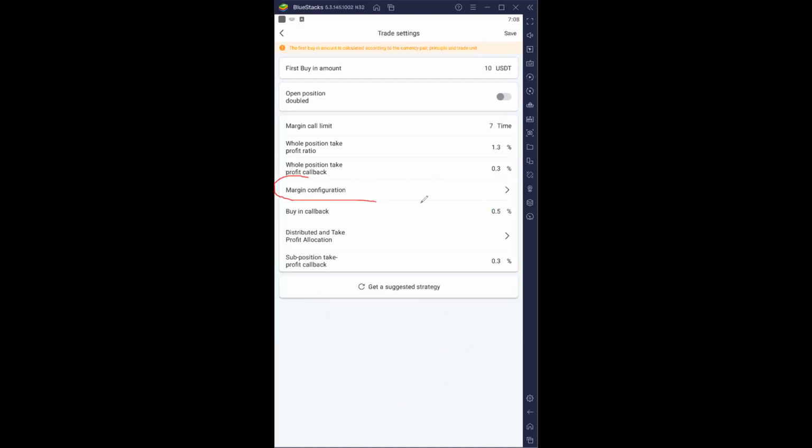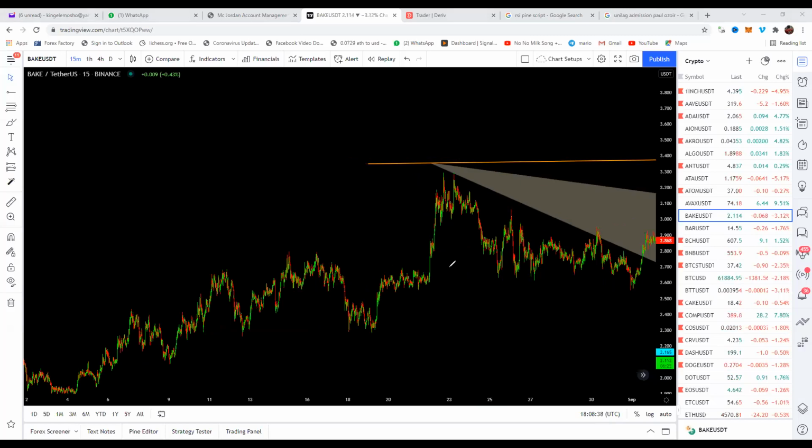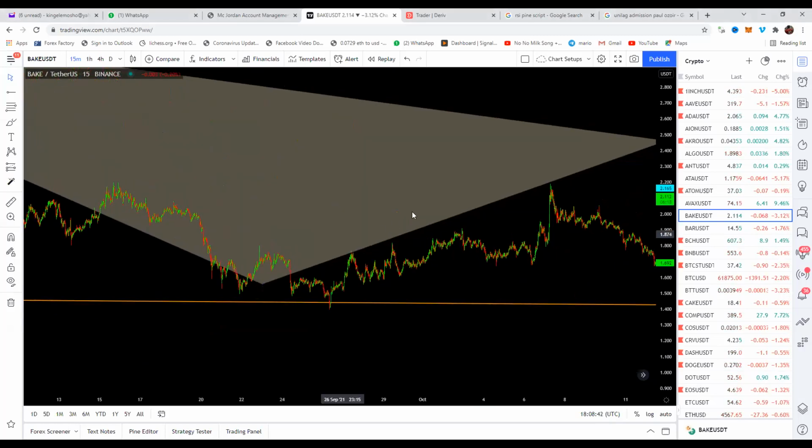Now, this margin configuration is where you are going to be setting the percentage drop that you want to be buying at each time the market is going down. So what I mean here is this. Let me share this file, and then let me look at the one that is really trending, that is going down.